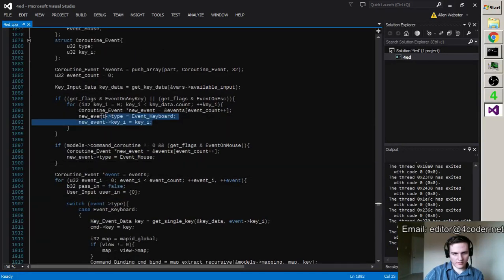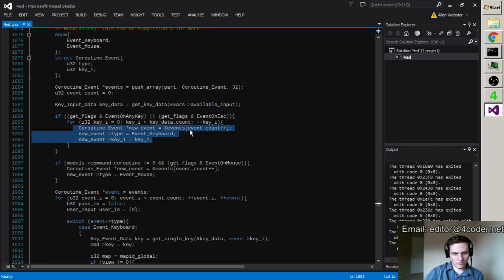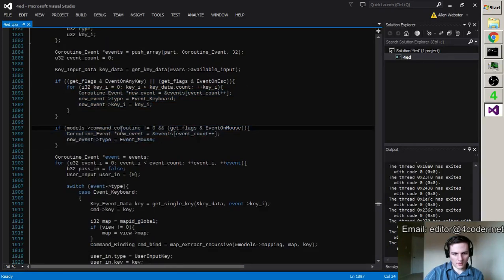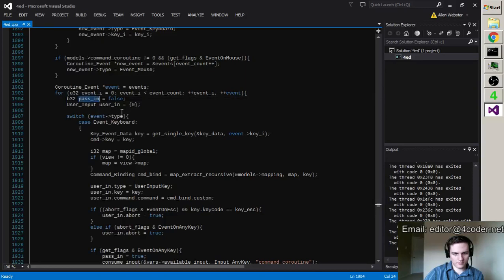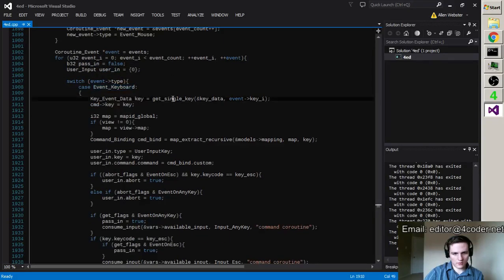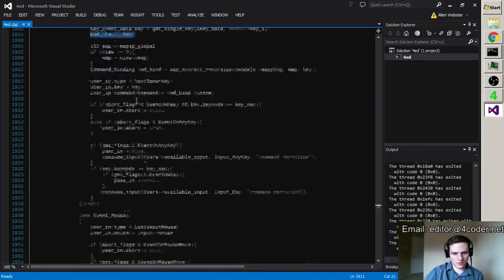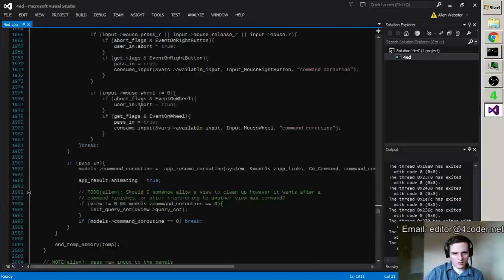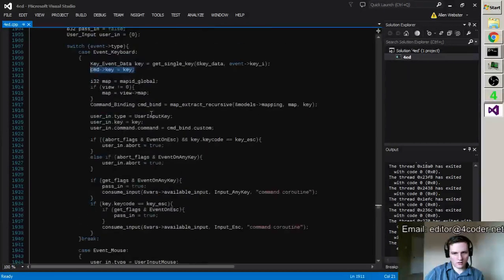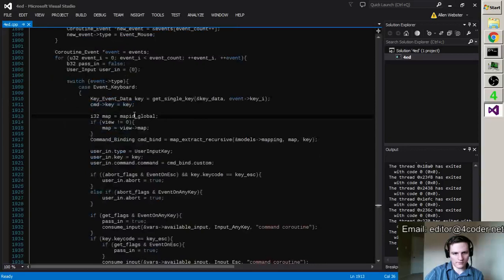Like, this looks super stupid. Oh, I see. Yeah, that's what. Type keyboard, get single key. Very unclear why I decided to do it this way. Key, get single key. There it is. Alright.